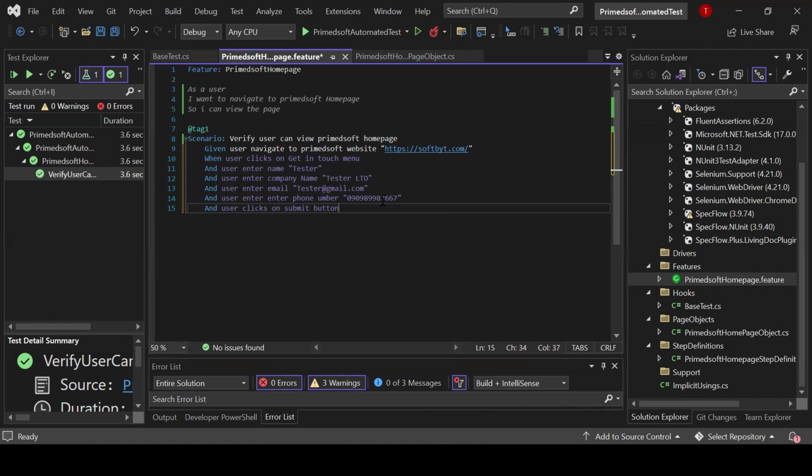And user clicks on submit button. Then user must receive a success message.